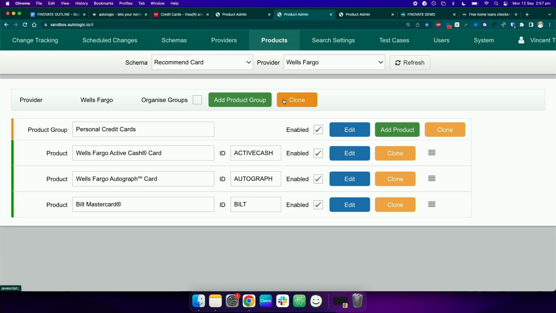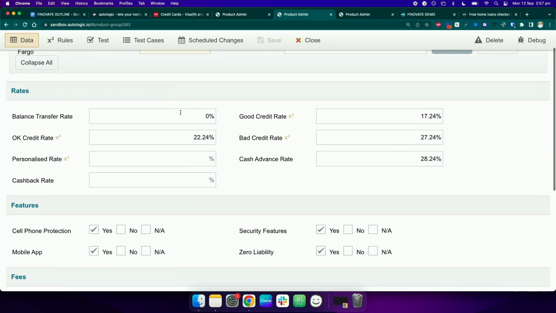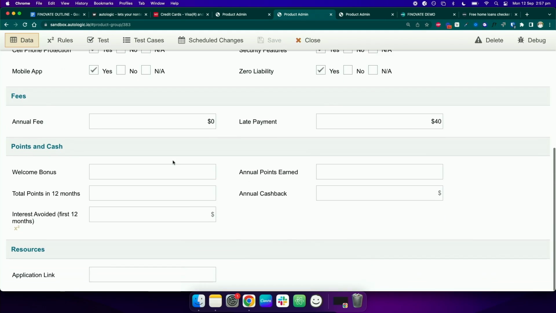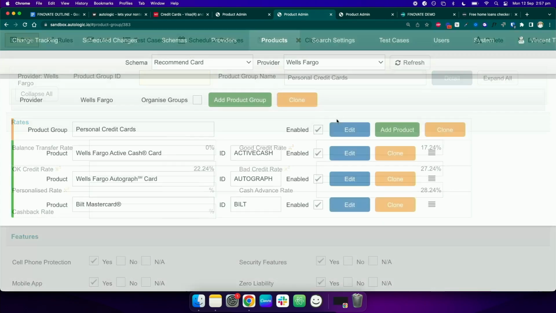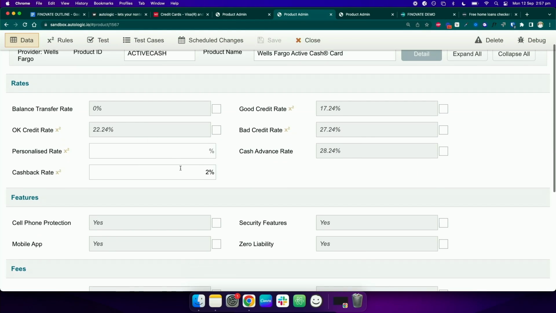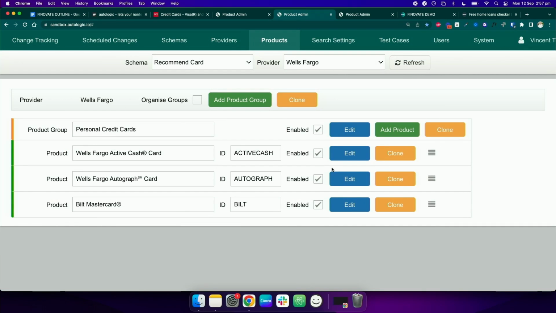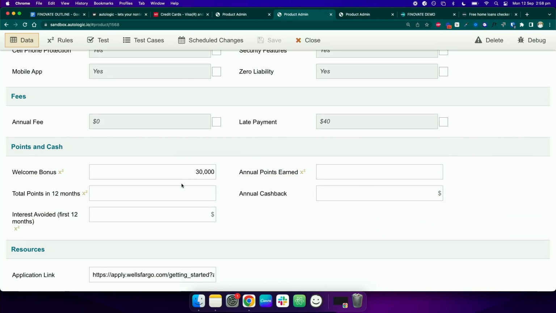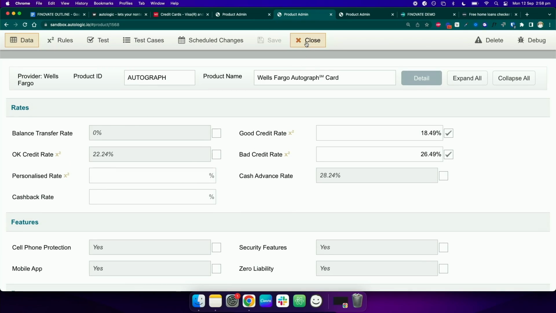We start this by building at a group level everything that will apply to these credit cards. So for example, we set the default interest rates for cards in general, the default features, the default fees. And from there, we also then refine this for individual products. In the case of Wells Fargo, the Active Cash card has a 2% cashback that you can see here. In the case of the Autograph card, it has a 30,000 welcome bonus, which you can see down here. All right, so that's the easy part.